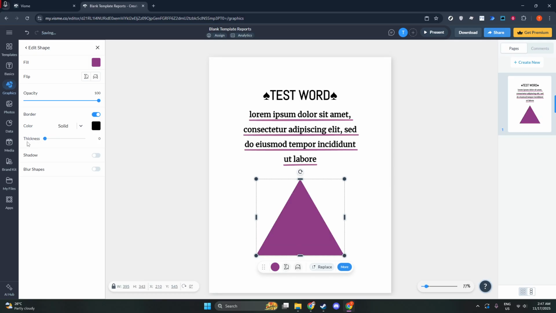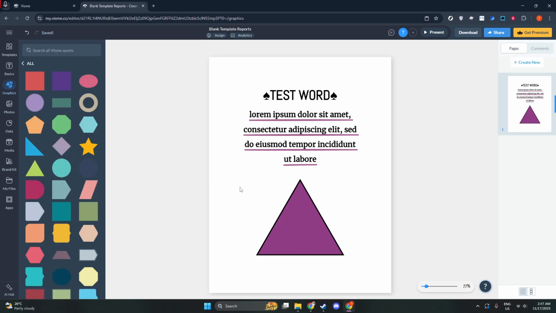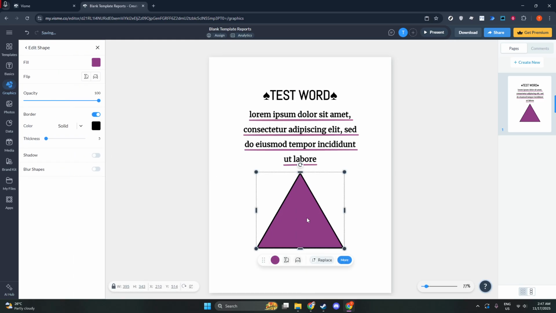Finally, it's time to position the triangle exactly where you want it on your canvas. Click and hold the triangle, then drag it to your desired location. Visme includes helpful alignment guides and a Snap To feature, which become visible as you move the triangle. These tools are incredibly useful for ensuring your shapes and elements are precisely aligned within your design.